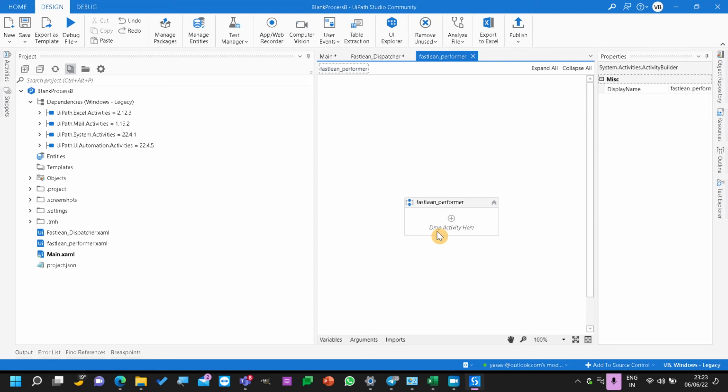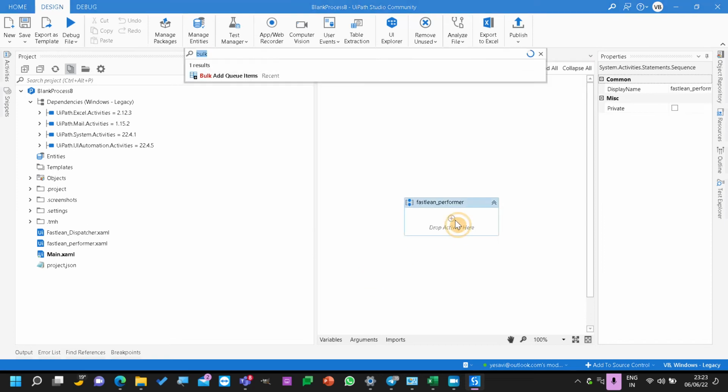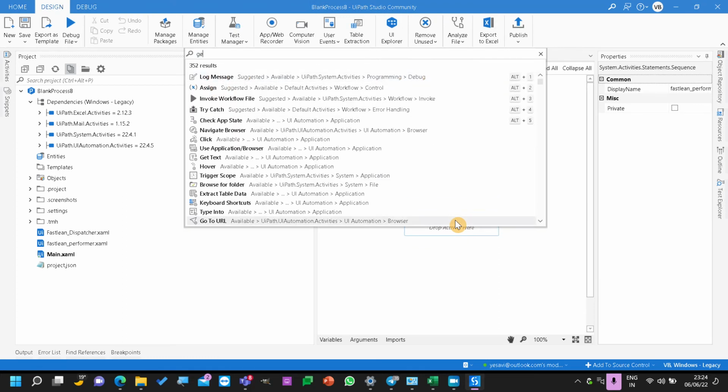So how to consume a queue? We have 7 more minutes. Let's use those 7 more minutes. Come on, make it fast. How to consume the queue? Get transaction item. Sorry? Get transaction item. It's get queue item, not get transaction item. Okay, transaction item, correct.